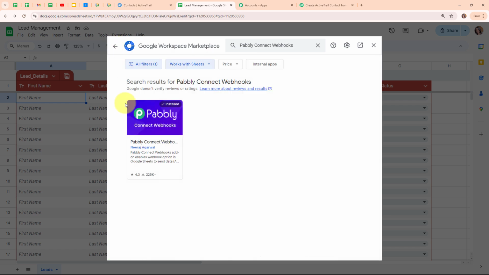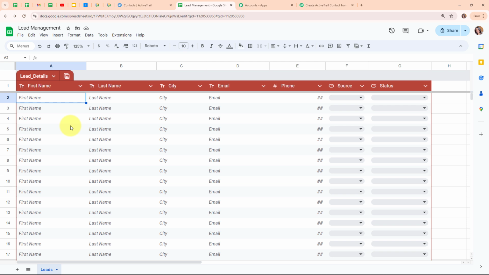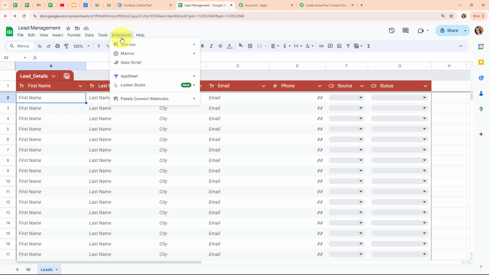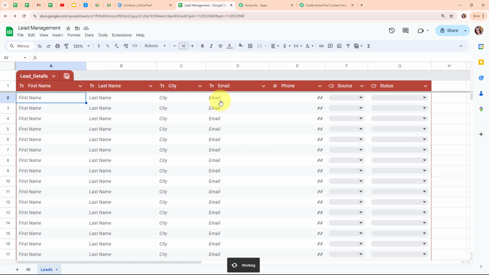So moving back, after installing this add-on in your Google Sheets, you have to follow the same steps. Once you have installed this add-on, you have to refresh your window, and that's a necessary step. Now after refreshing your window, you have to click on Extensions again, and then you will be able to see your option of Pabbly Connect Webhooks over here. From here you have to click on Initial Setup given over here.